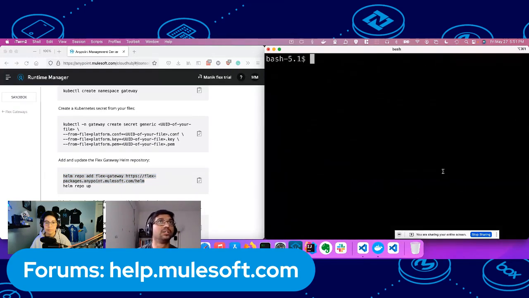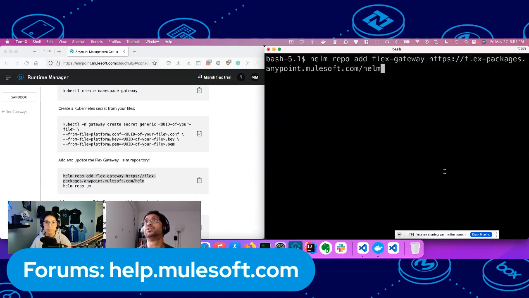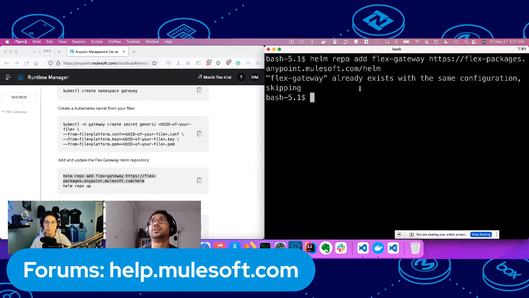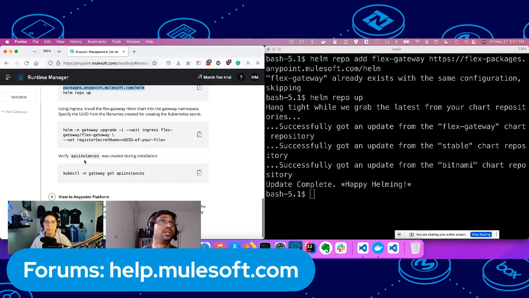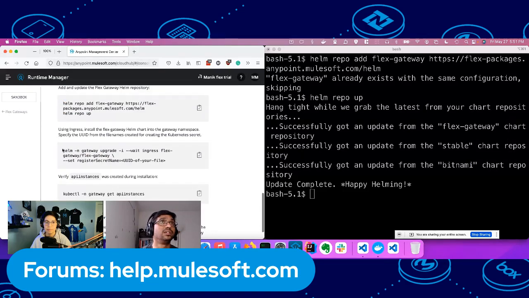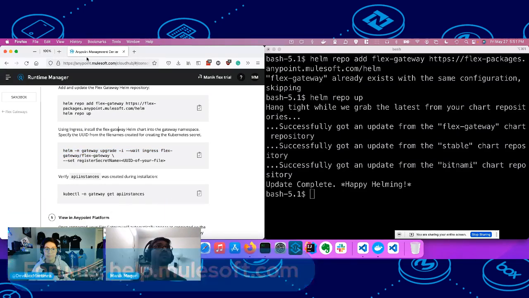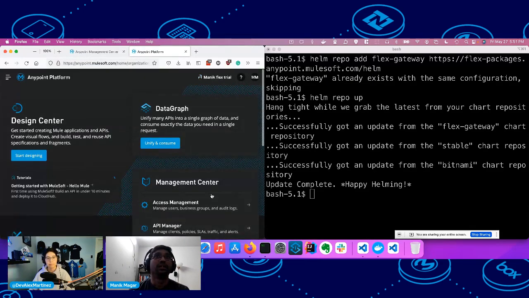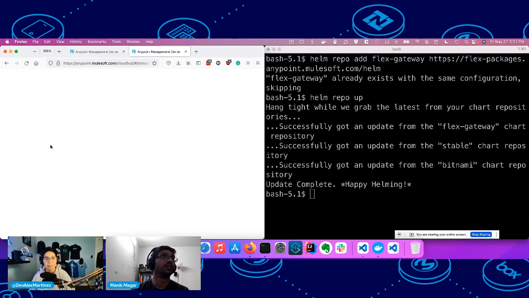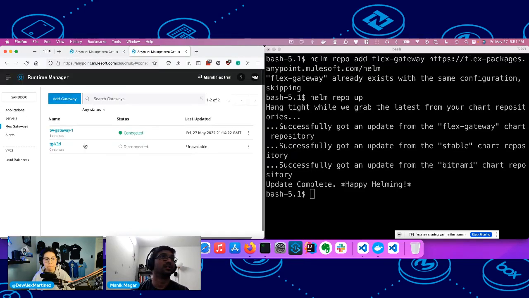So let's get MuleSoft's Helm repository. It's already in there. So let's do Helm repo update. Happy Helm. Nice. Using ingress, install the chart into the gateway namespace. What did happen in our Anypoint? Did anything come up here? Yes, this guy, but they're still disconnected.